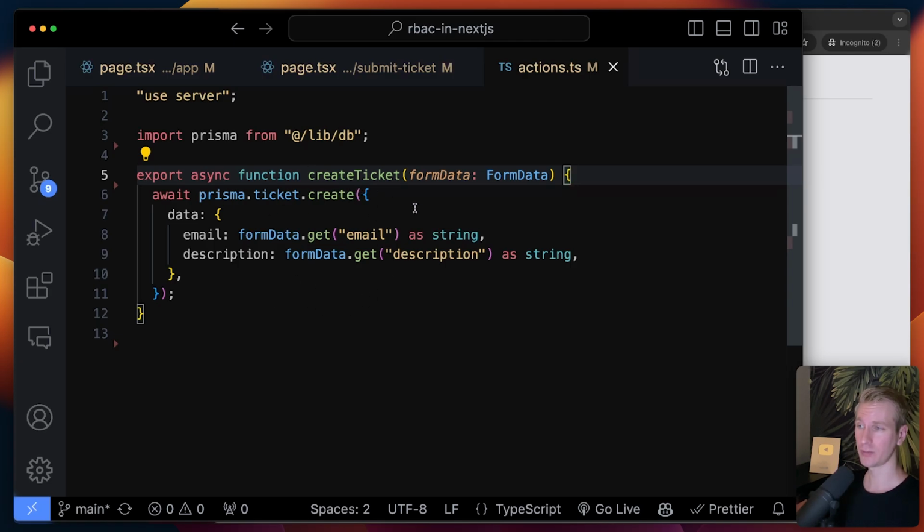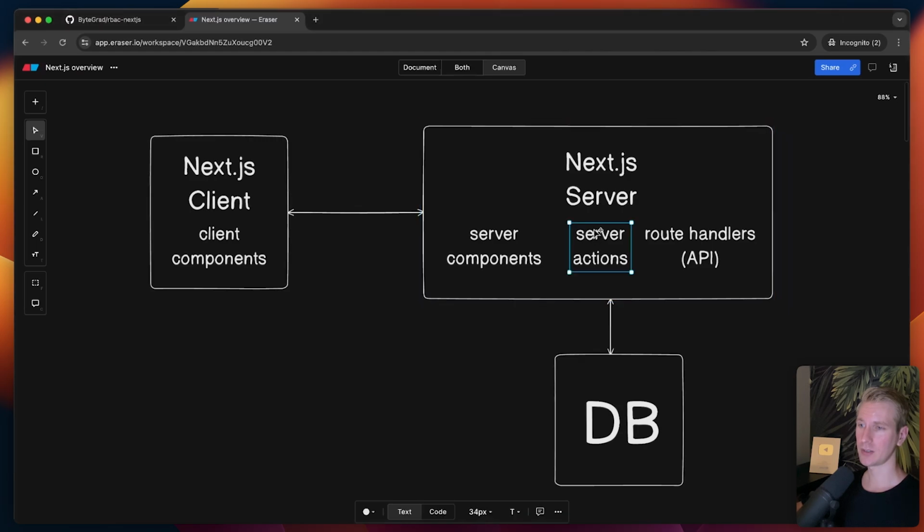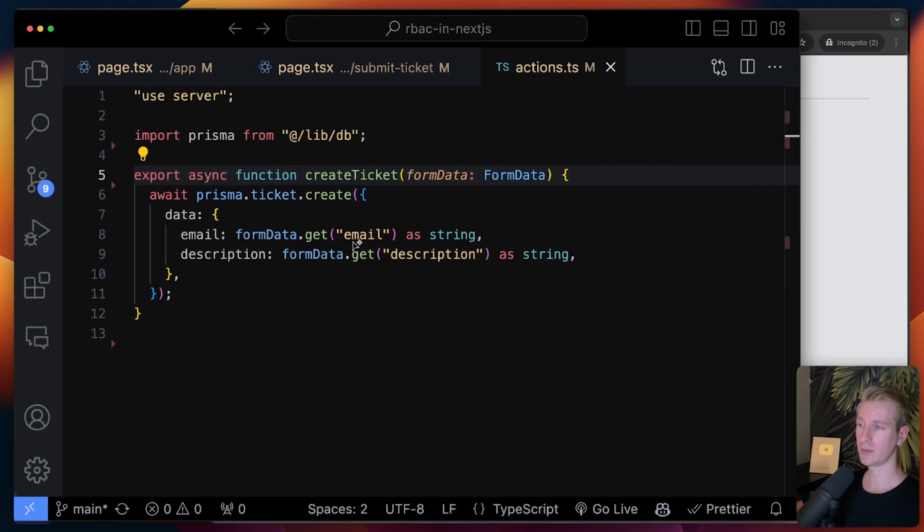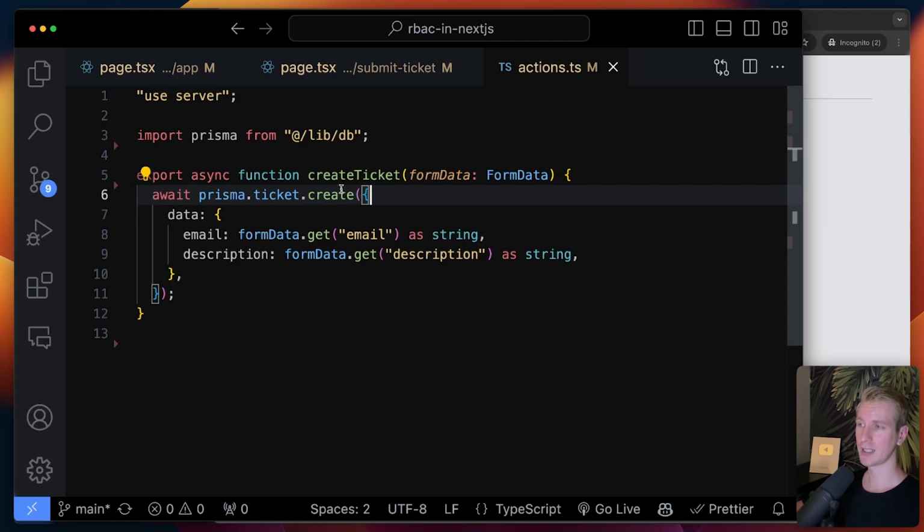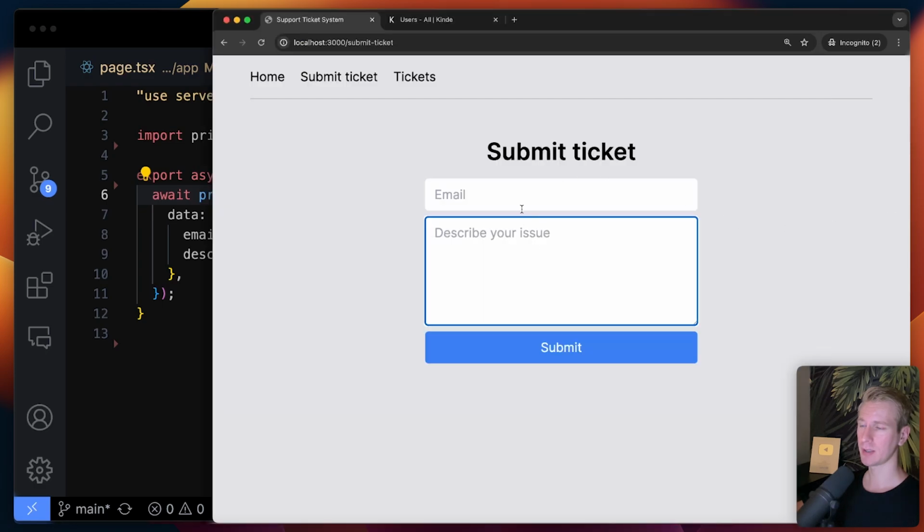So this is a very important part because this is on the server side, and here we are working with our database. So here we want to make sure that users can only do this if they are authorized to do so. We'll take a look at that in a second. So that is the submit ticket page. Any authenticated user, anyone who's logged in, should be able to submit a ticket.